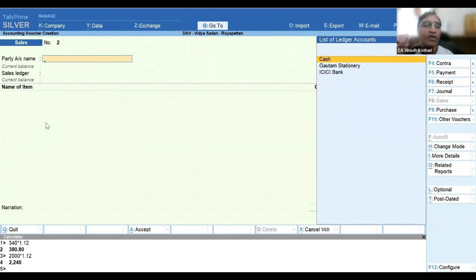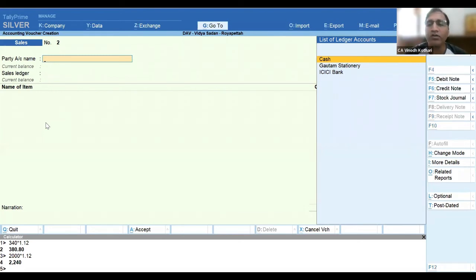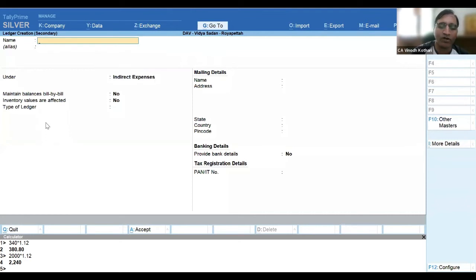Okay. So now we are going to create a ledger called Rishikant. Adesh has given an answer on how to do it. Very good. In the ledger name, press Alt C to create. Then give the name: Rishikant hyphen 11C.